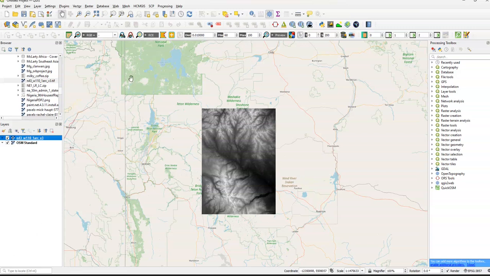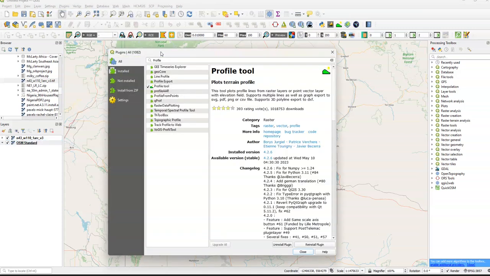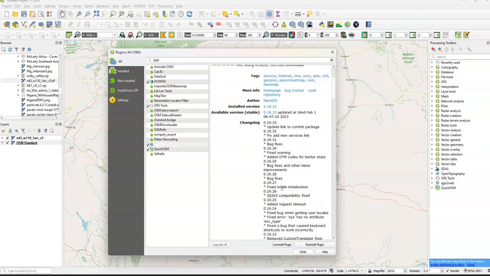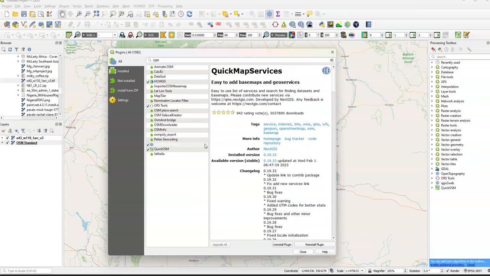So first off, you're going to need a couple of plugins. You're going to need the OSM Standard plugin. If you don't have it, you can just go to Plugins and install plugins. You can just do OSM Standard, Quick Map Services rather. This is the plugin you want to get your base map. This is the first plugin you'll need. And the second plugin we need is Profile Tool.